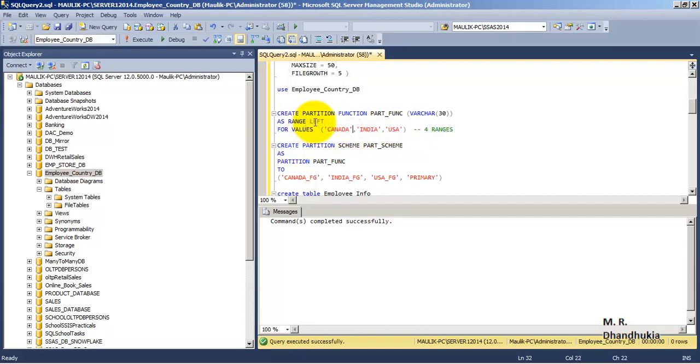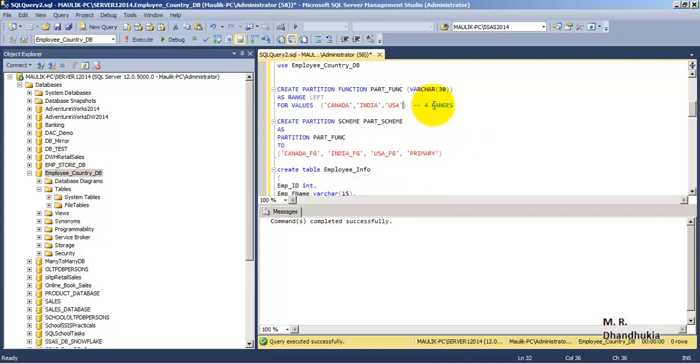Okay, as we have defined range left, all data which is lesser than the Canada value, and including the Canada value, will be in the first partition. Second, all data which is greater than Canada but comes before India, and also the India value, will be in the second partition. Similarly, all values which are greater than India and less than or equal to USA will be the third partition, and all values which are greater than USA will be in the fourth partition. Okay, so we have created this partition function. Let us execute. So this particular partition function has been created now.